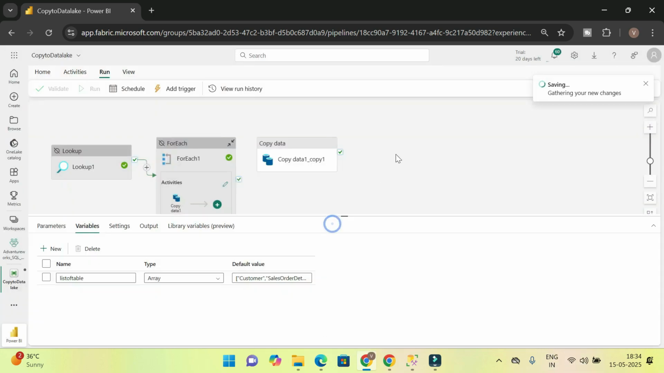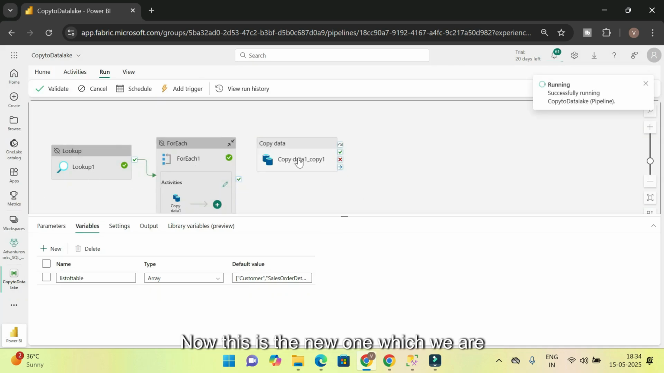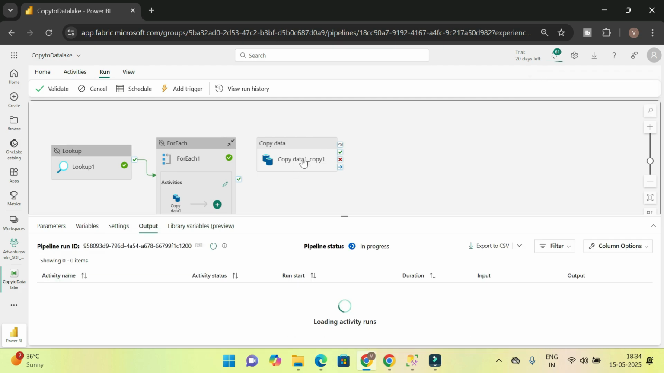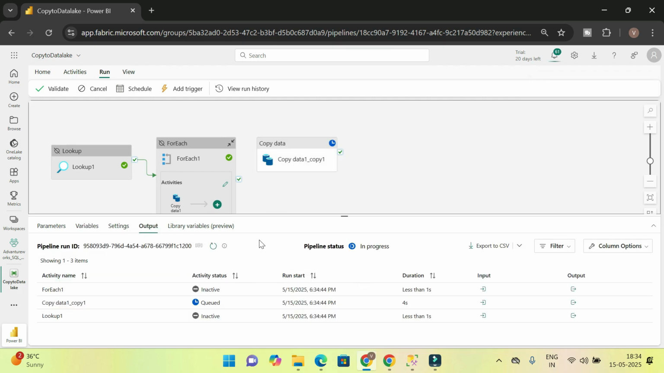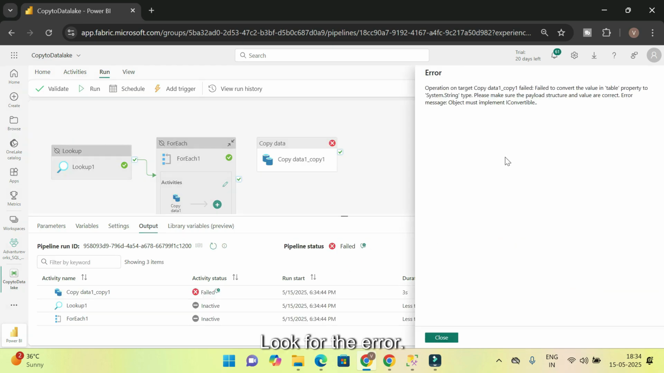Just save and run. The previous activities I have deactivated. Now this is the new one which we are creating. We are bringing a specific number of tables from on-premises. It failed. Look for the error.